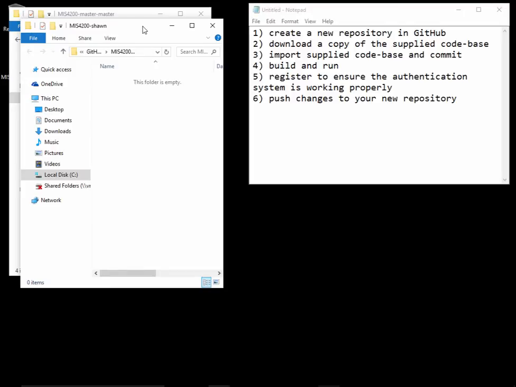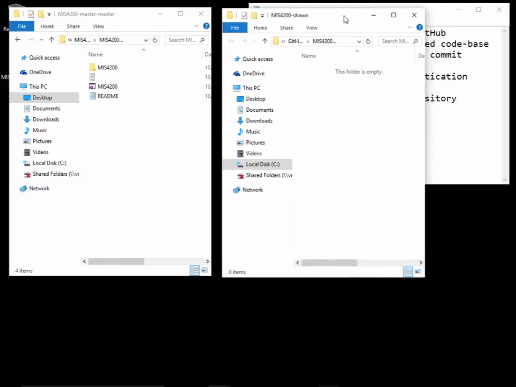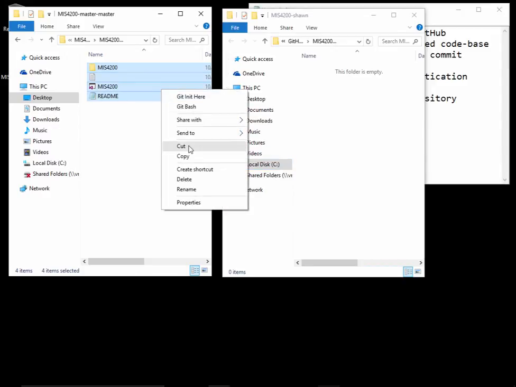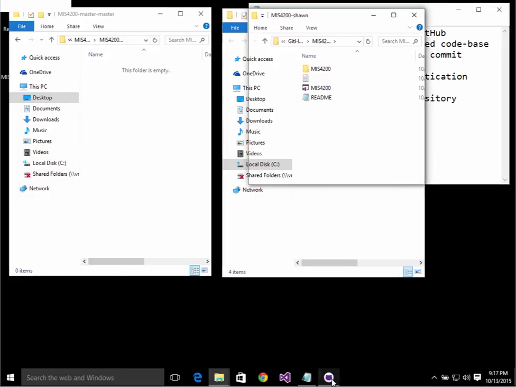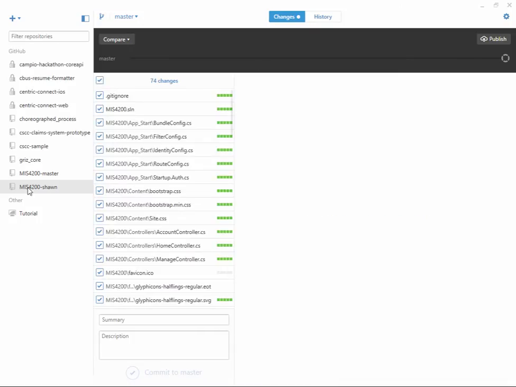To get out of the way, we'll just minimize GitHub for Windows here. So now what we're going to do is copy the files from the master code, the master source that we just downloaded. We're going to copy it, and paste it into our local repository. Now, if this worked properly, if I go to GitHub for Windows and click on my repository, I should see that there are a bunch of new files in my repository. What we're going to do now is commit those files to our local repository.